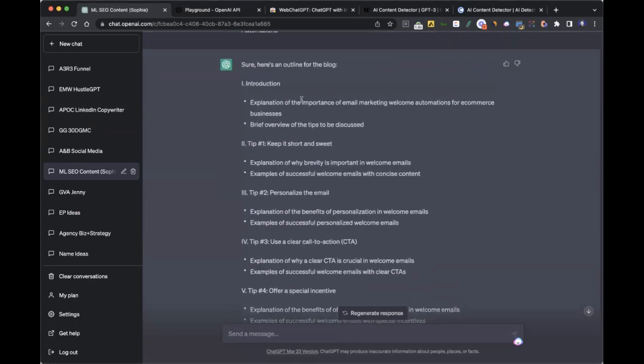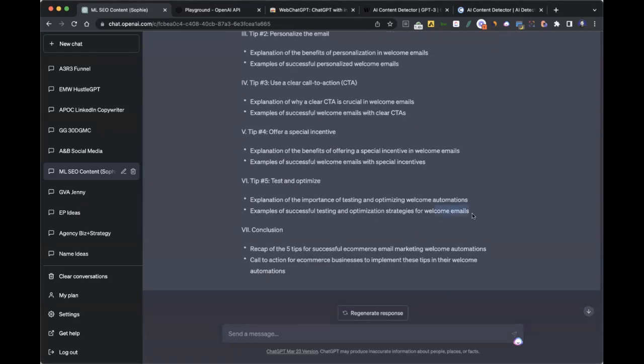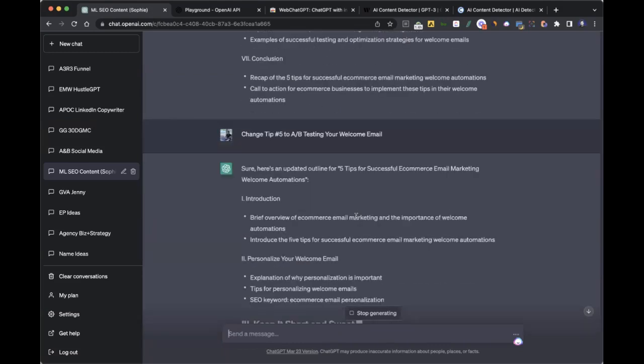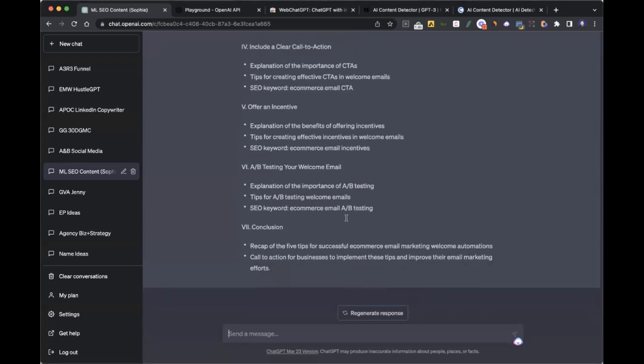So these are good tips. These are more specific than just e-commerce email marketing. I like this. However, what I don't like is that it's not really the tip, test, and optimize. It's a little bit too generic. So I'm going to further optimize for specificity, which is how you get human-generated content and unique content with AI. So change tip 5 to A/B testing your welcome email, right? I'm going to add my growth marketing expertise here. If you add your expertise, then you're already AI plus one.